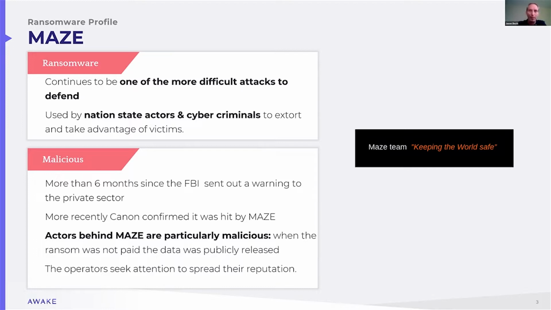What I find ironic is the Maze team keeps that phrase, keeping the world safe. So it's interesting to wonder, do they really think they're doing a better job by protecting orgs, by identifying these vulnerabilities, or is it just really a money game that is going on? Either way, we continue to see ransomware is a very big challenge. It's growing phenomenally, almost weekly as you track it, and Maze tends to be one of the more difficult ones to deal with.